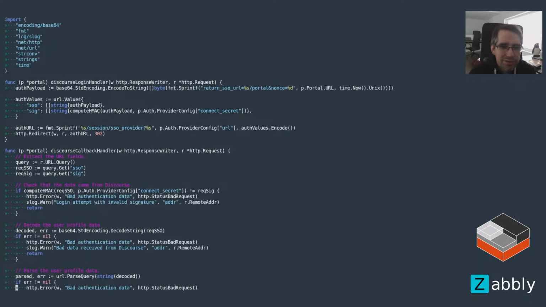It's not that difficult, honestly. There's a bunch of crypto crap to do for the signature because they're using like an HMAC with a secret that you define in the Discourse API.